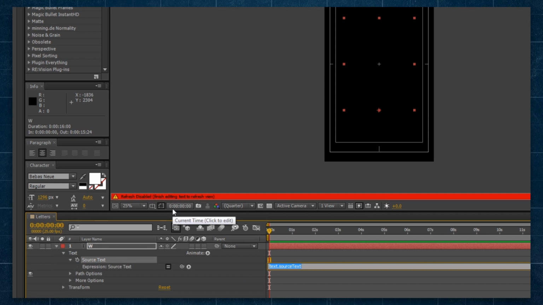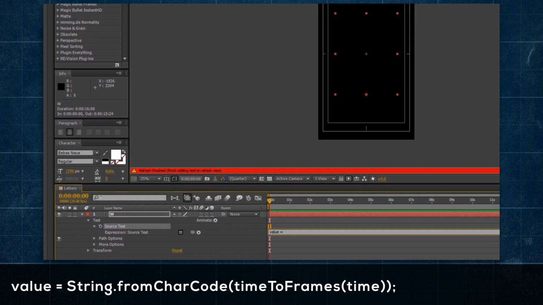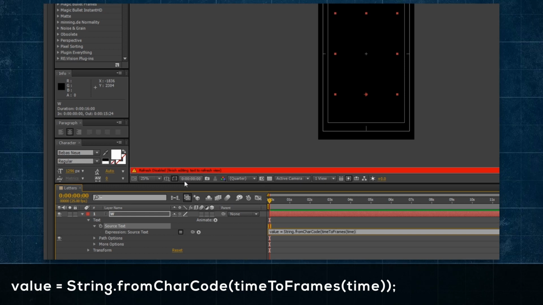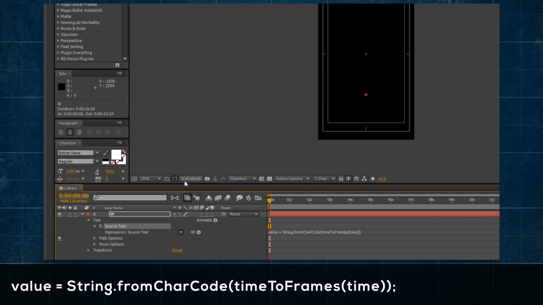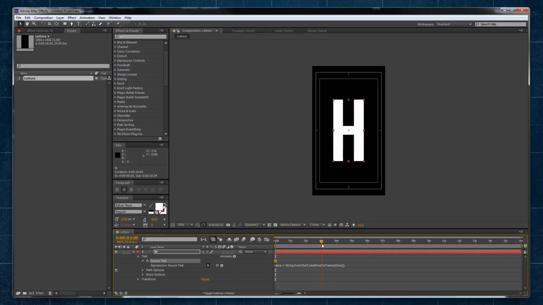In here, we're going to hold Alt, click the stopwatch, and type value equals String.fromCharCode, left bracket timeToFrames, left bracket time, and close it out with 2 right brackets and a semicolon. You'll see the letter has disappeared, but if you start scrubbing through, you can see all these characters start to flash through. This expression uses the current frame of our composition as the Unicode code point to present a character.